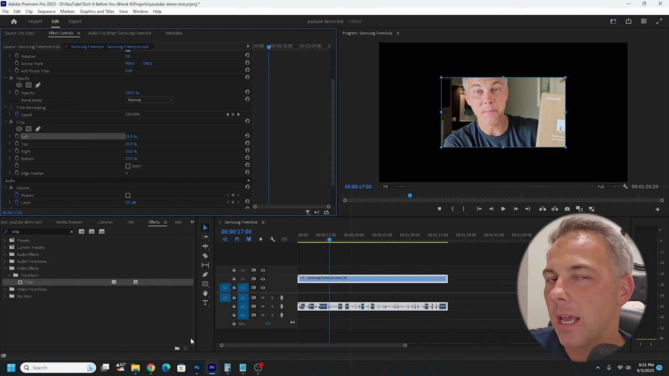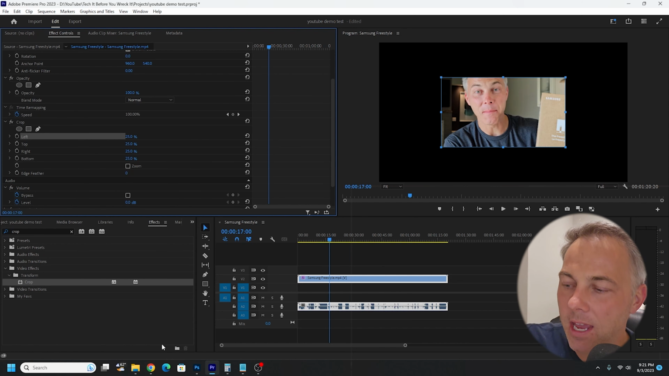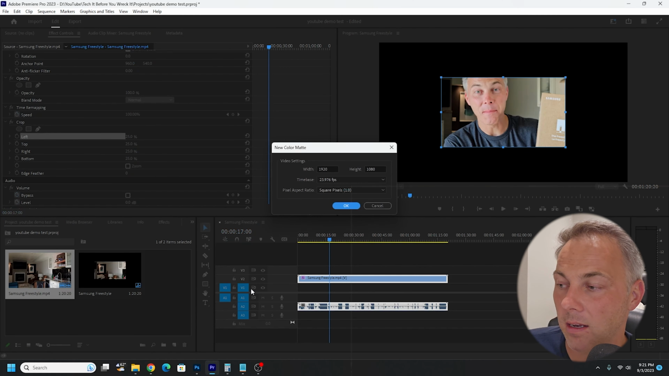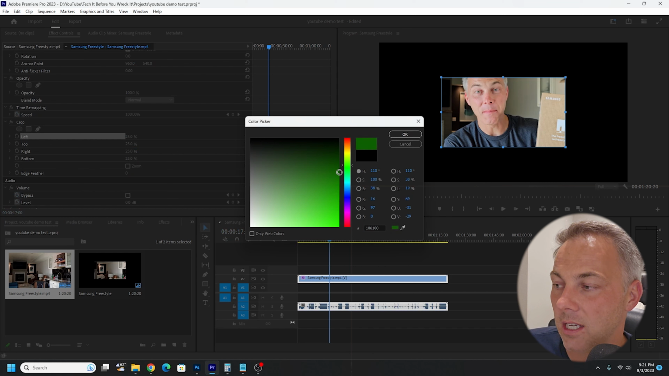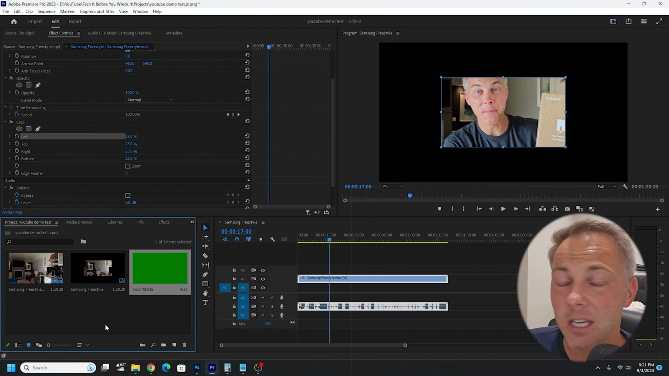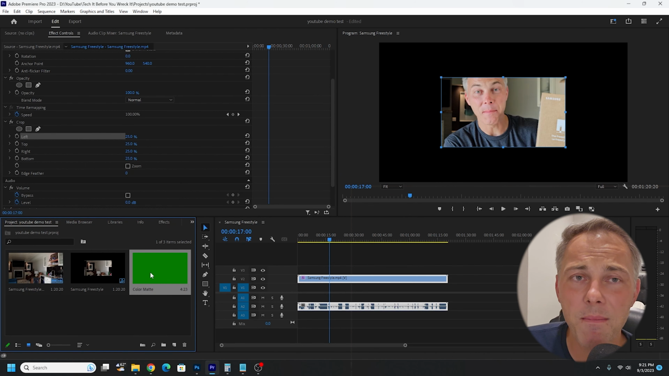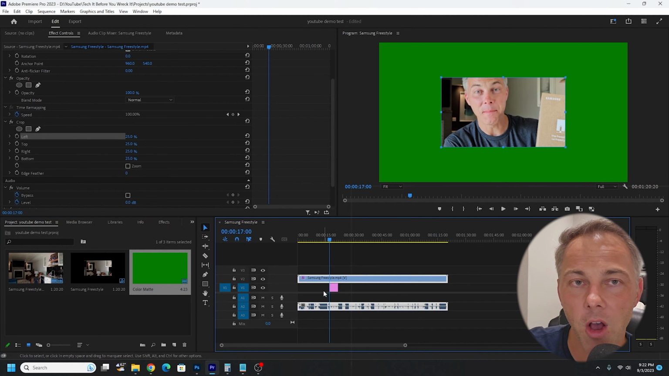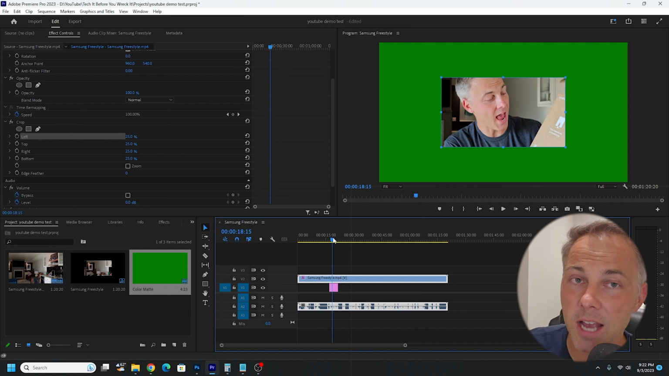Now, what's happening here? Why is it black? Well, what's happening here is it's seeing through to whatever's underneath it. And in this case, there's nothing underneath it. So if I come back to my project and I create a color matte, and I'm going to create a green color matte so you guys can see what I'm talking about here. And this can be a piece of video. This doesn't have to be a color matte. This can be an image, whatever you want. And you put it underneath this video on your timeline. Well, there you go. Now you're seeing through to whatever is underneath it. You're seeing through to the green color matte in this case. But again, you could put video back there. You could put whatever you like back there.